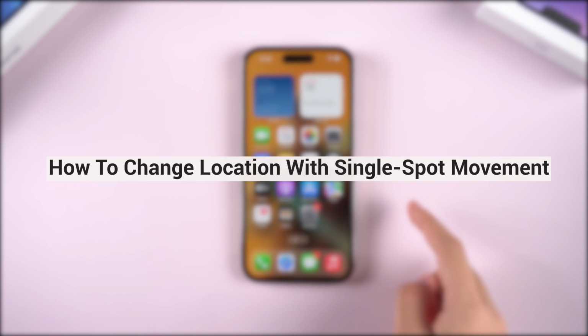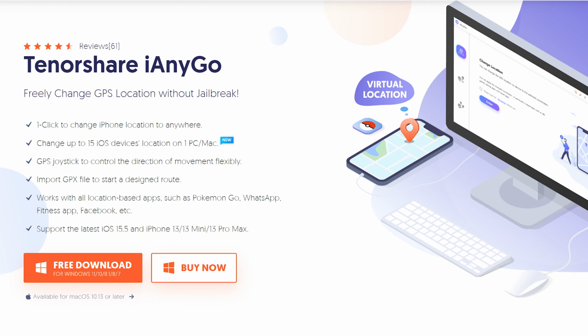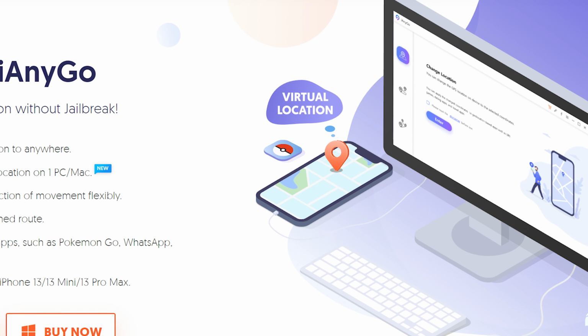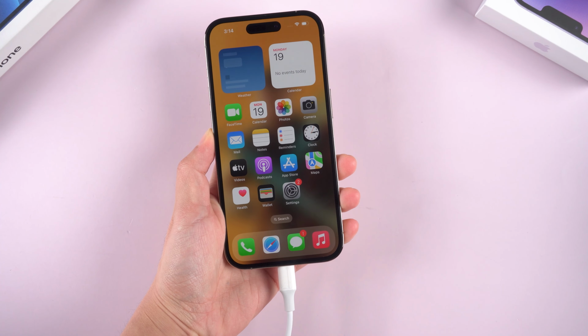How to change location with single spot movement. By the way, change up to 15 iOS devices location on one PC or Mac. To start with, connect your device to the computer.